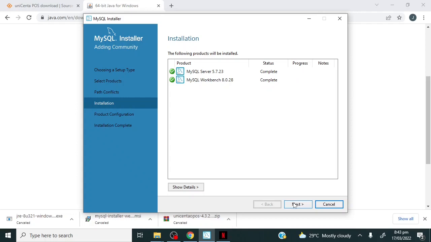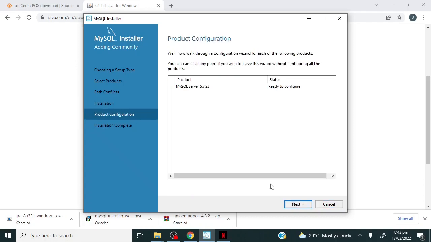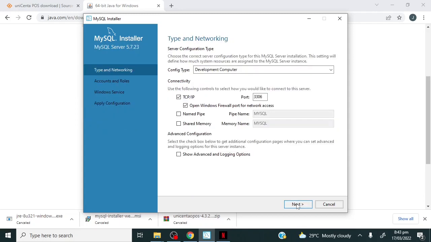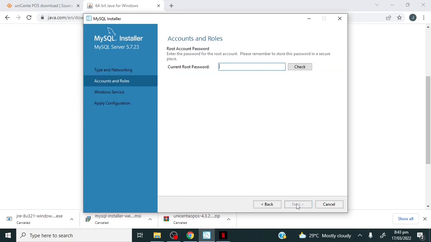Yeah, so it's done. It's done. So click on next, next again, next again. As you can see, we have current root password. Actually, if this is not your first time downloading MySQL installer, and let's say you've downloaded it a couple of times, it assumes that you want to use your old root password. But here's the case, I'm teaching you guys how to do it from scratch.